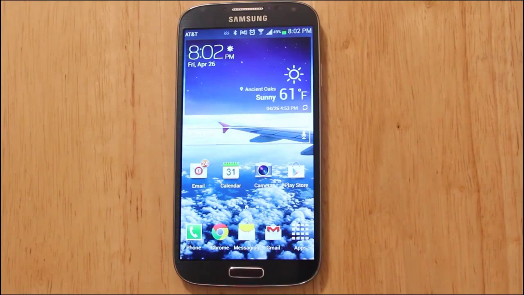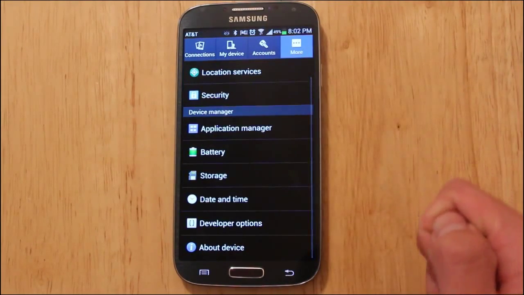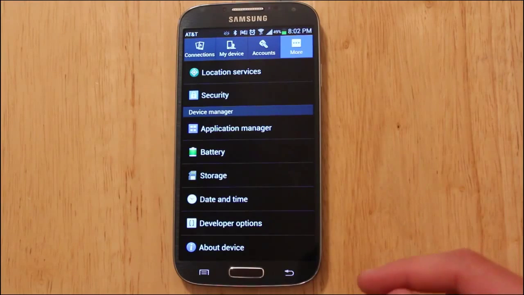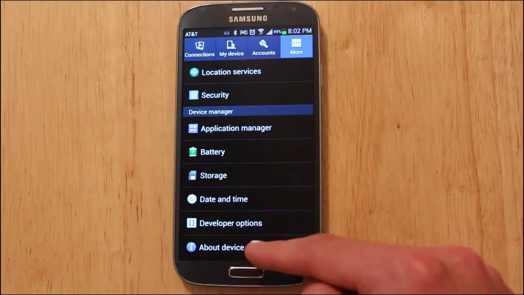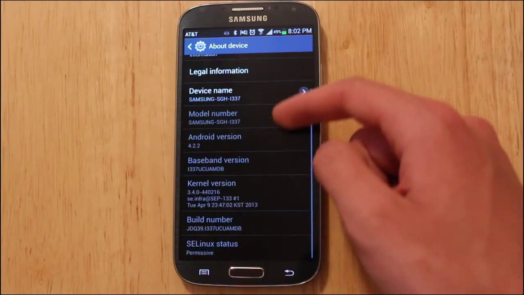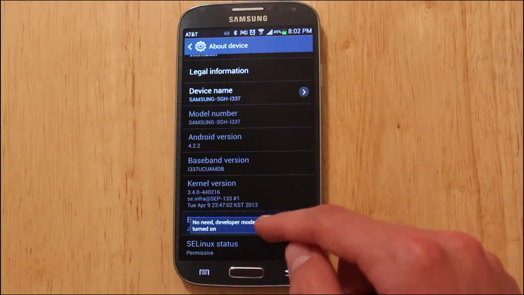Alright guys, so the next thing you're going to want to do is enable USB debugging on your Samsung Galaxy S4. So you can do that by heading into the Settings application and going to the More tab. And the first thing that you'll have to do is enable developer options. So I've already done that, but I'll show you guys how to do it. Head into About Device, and then scroll down to the build number of your device, and then you just keep tapping on that multiple times.